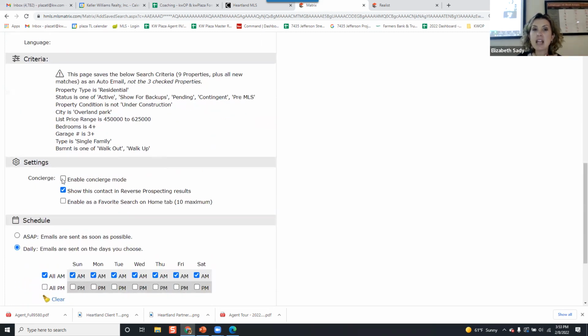And then enable concierge mode, guys. We talked about this yesterday. Concierge mode means that you're the gatekeeper. So if you select concierge mode, that means it comes to you in your email. You have to say, yes, send it to Jeff before it goes on to Jeff. So use that sparingly, unless you really like to be a gatekeeper, because otherwise you got to be on it, right? And then the next is show and reverse prospecting results.